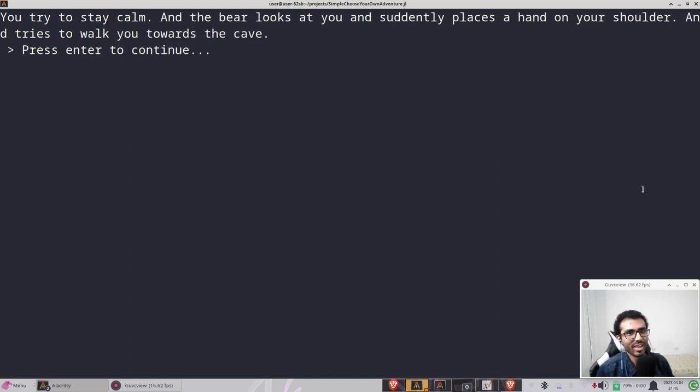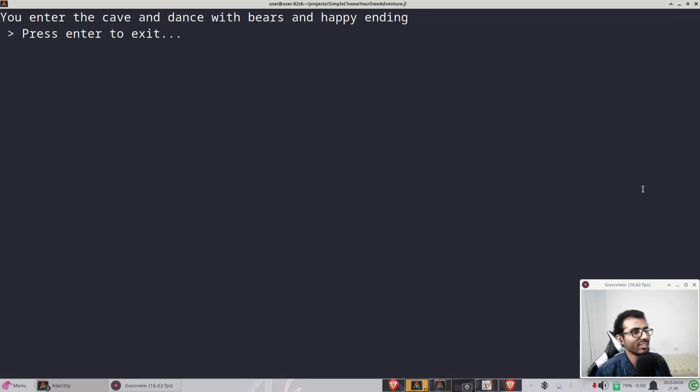Nice. So he tries to stay calm and the bear looks at you and suddenly places a hand on your shoulder and tries to walk you towards the cave. Okay, you have no choice. The bear is taking you to the cave, even though you tried to run away. And finally, you enter the cave and dance with the bears and happy ending. How did the bear place its paws? Yeah, I don't know. On his shoulder, like this. Bears can stand, I think, right? So, yeah. So, Tejas, you found a happy ending.